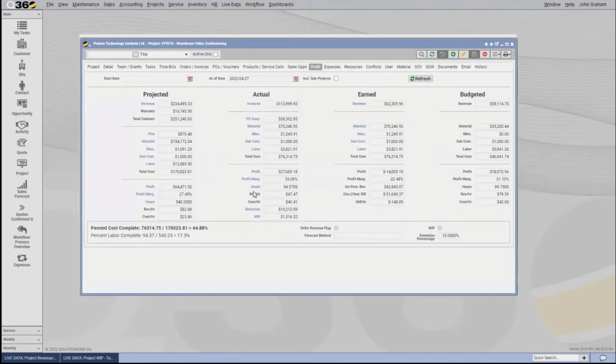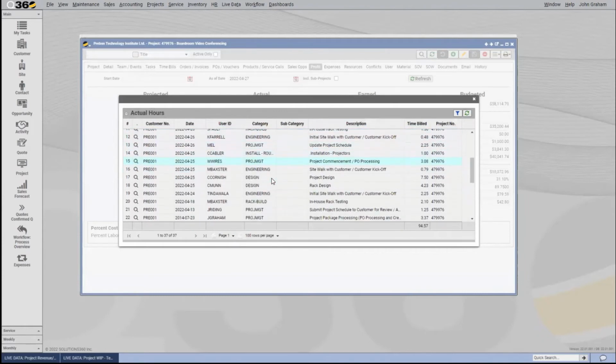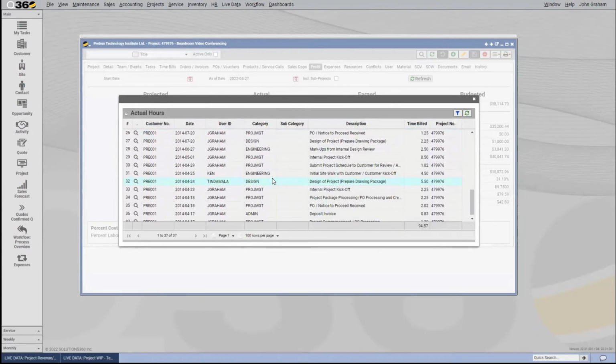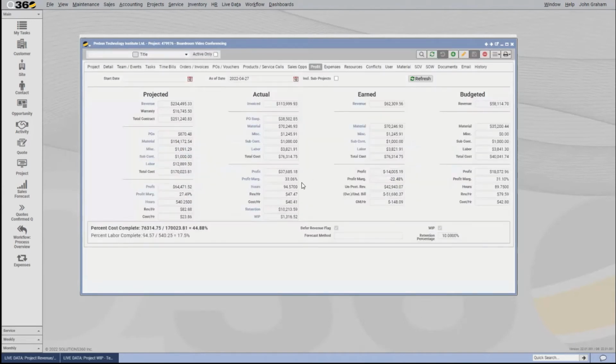Or if I want to see how many hours were posted and who actually entered all those hours, I can click on those hours and it will give me a list of all the technicians or any resource that have booked time against that project and how much time. So all of this is drilled down so you can do various types of analysis on your project in terms of questioning anything around profitability of the project.